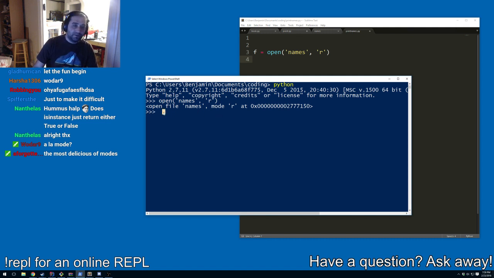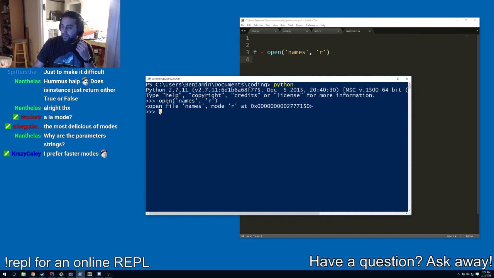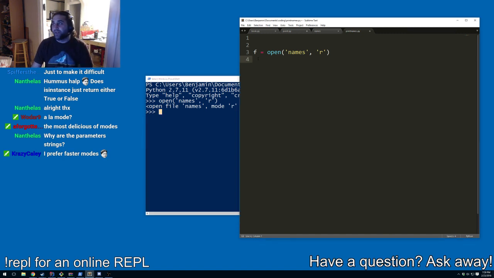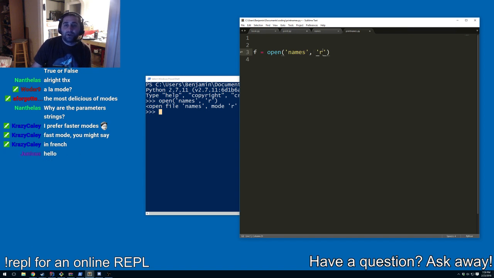You should probably use better representations instead of just F if you want to get people in the habit of... Probably. I know. Don't do single variable names. I just do it. Why are the parameters strings? Well, file names are just strings, and then modes can be a little more complicated. Like there's R, there's W, there's A, and then there's RB for binary data, and there's a lot of different things.